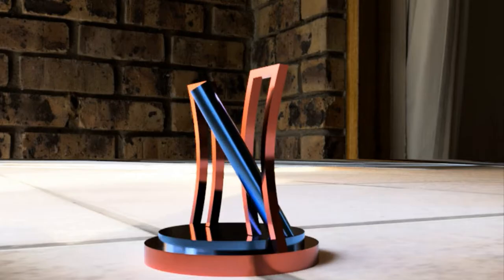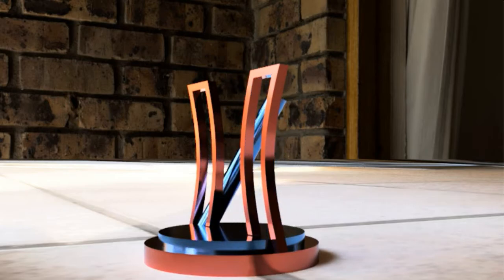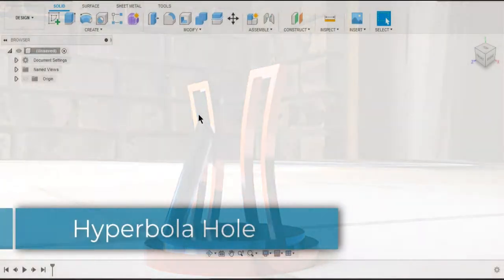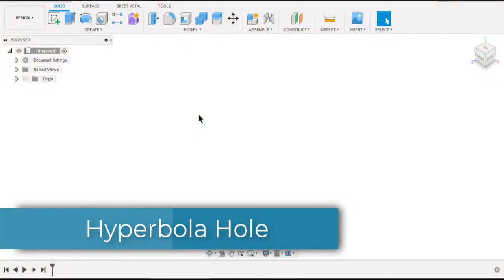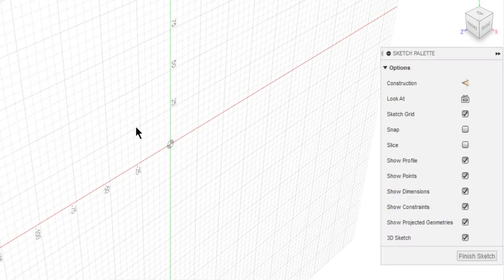Have you ever wondered how a hyperbola hole works? Kind of an illusion, right? We are going to explore that in this video. So let's get started. Here we are in Fusion 360. I'm going to begin by creating a sketch on the YZ plane. Make sure that you enable 3D sketch because we are going to create this model using only one sketch.